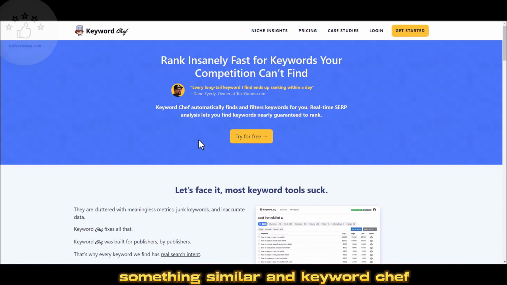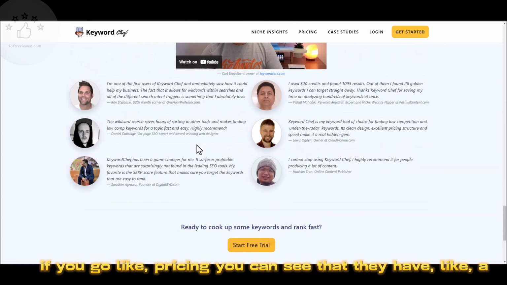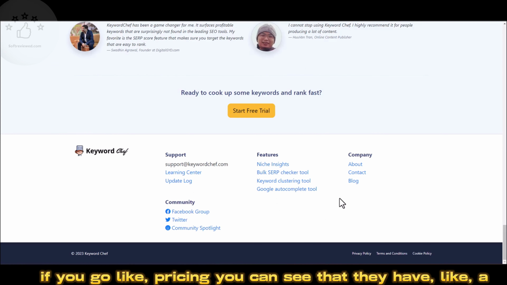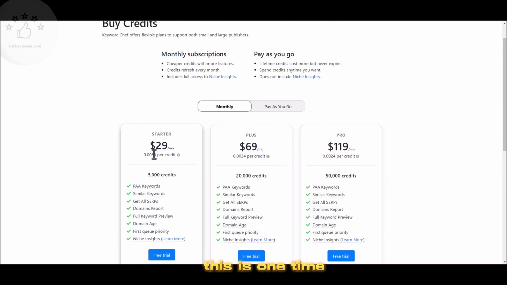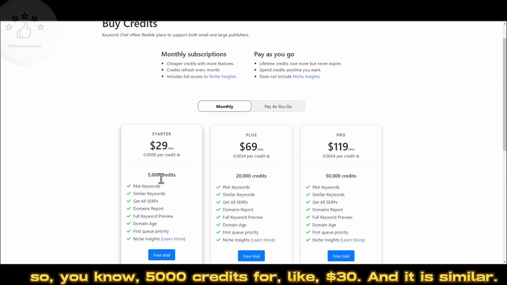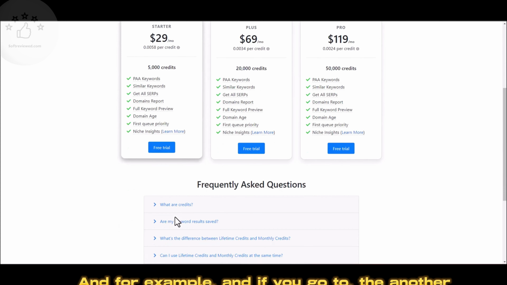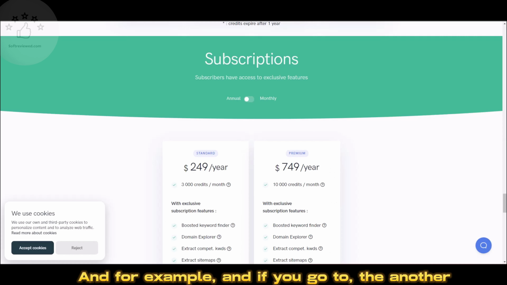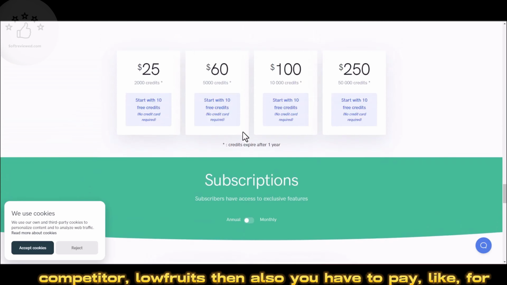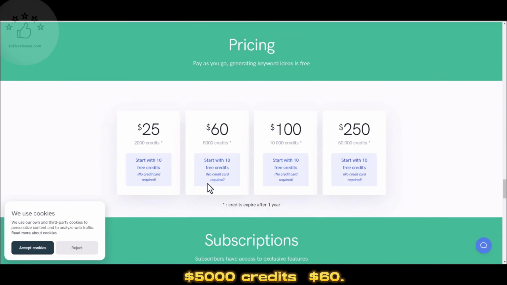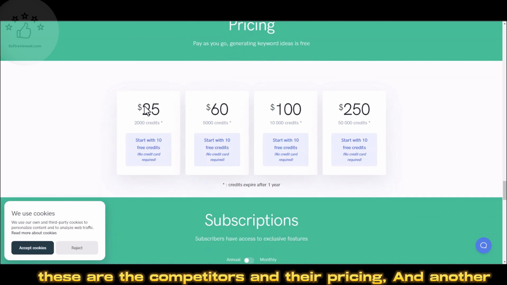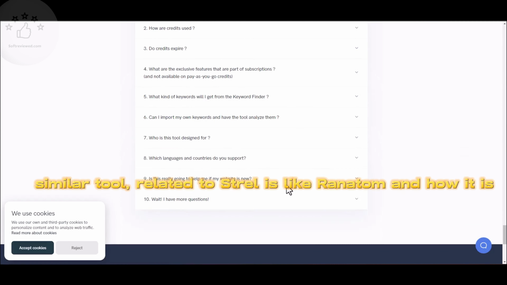These are some of the other competitors that do something similar. And Keyword Chef, you can see that they have monthly pricing. This is for a one-time 5,000 credits for like $30, and it is similar. And if you go to another competitor, Law Fruits, then also you have to pay for 5,000 to 60. These are the competitors and their pricing.